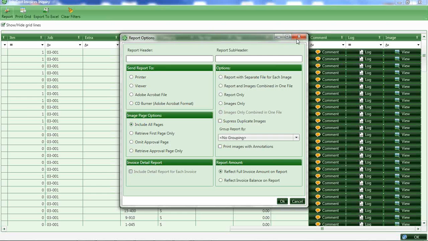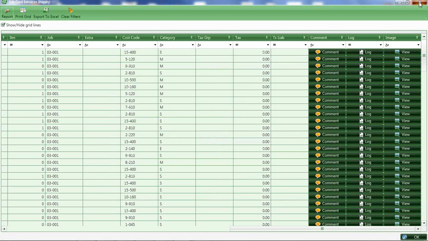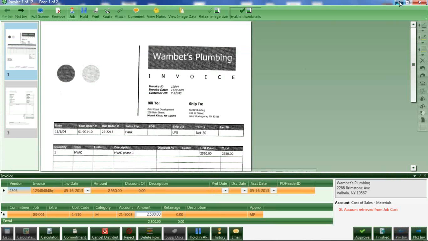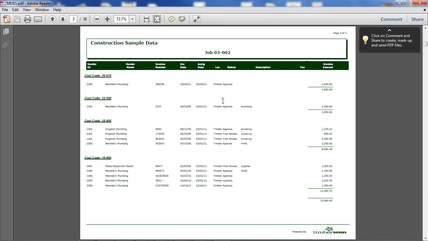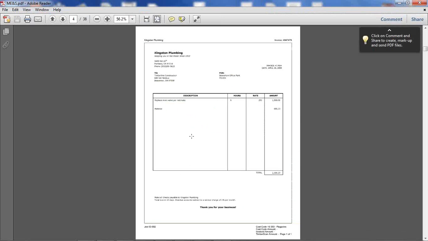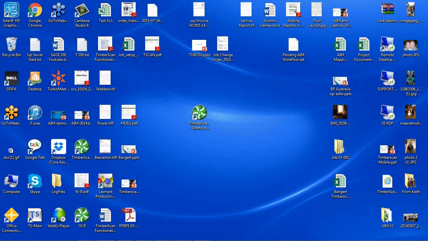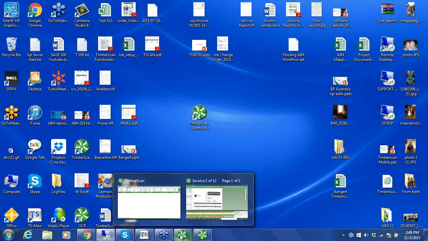So right from here, I can generate this. And if I want to generate that cost report, it sends out a report that looks like this. Shows me the jobs and the cost codes. And as I scroll down through the pages, I can also attach those invoice images. So this is a very valuable part of the system where I'm able to compile and produce this backup without having to manually go through and compile all that information.